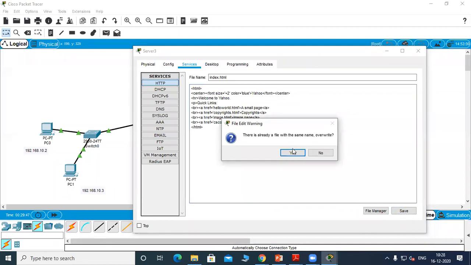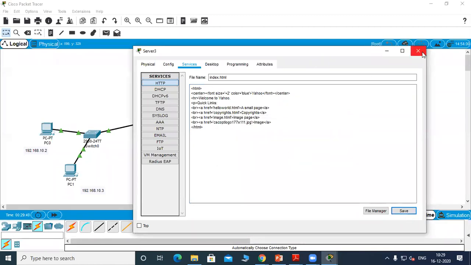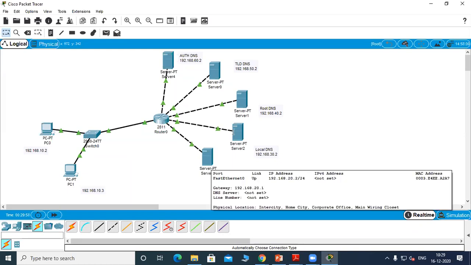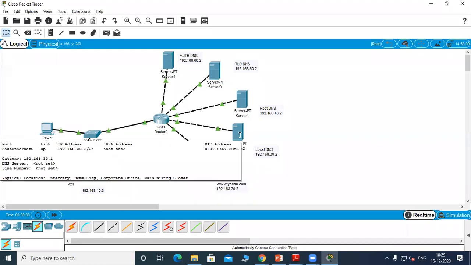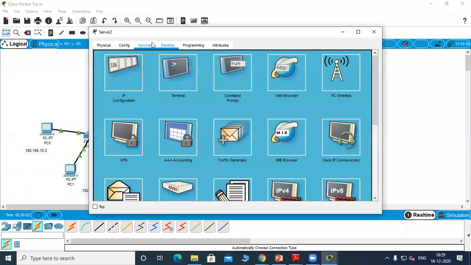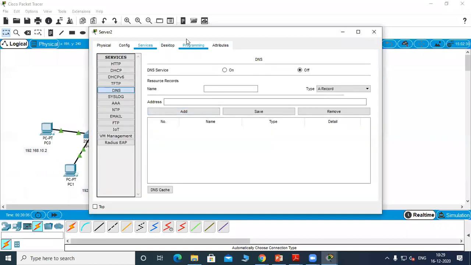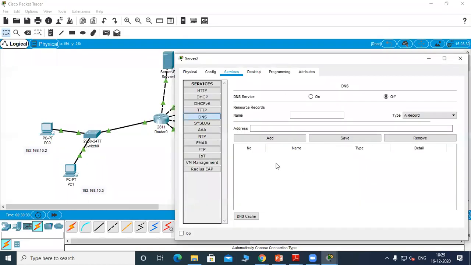Click on save, override, yes. So web server is done. Now we'll create one as local DNS. Go to services, go to DNS. So here we'll add the record.